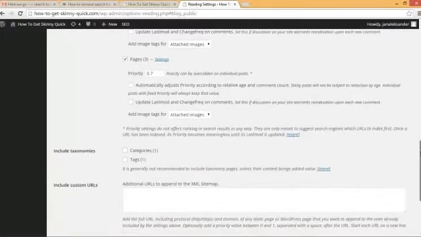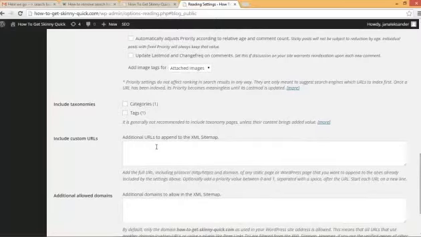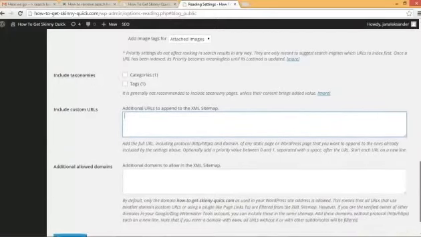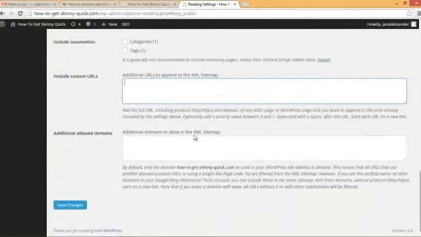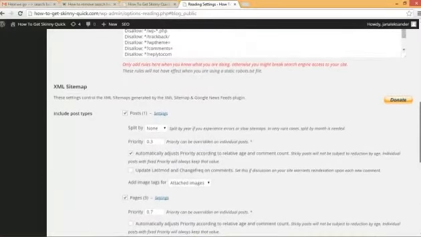Include taxonomies. Do you want the tags and categories to be included? No, you don't. And you can also add custom URLs. So if your website is linking to some kind of external website, you can always use this. And additional allowed domains, you can also connect it with other domains. But yeah, it's pretty important that you have this plugin set up.